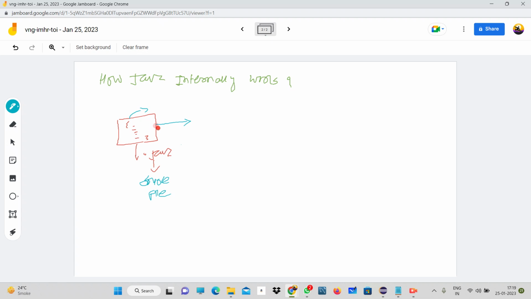Listen carefully. For that, we need a compiler. We have to convert the written program into binary language, and in Java there is a compiler available. The compiler name is javac. This is the compiler of Java. So what is the work of that compiler?